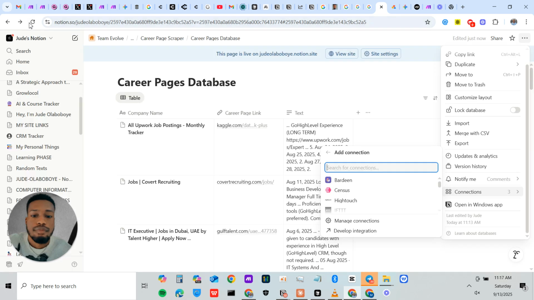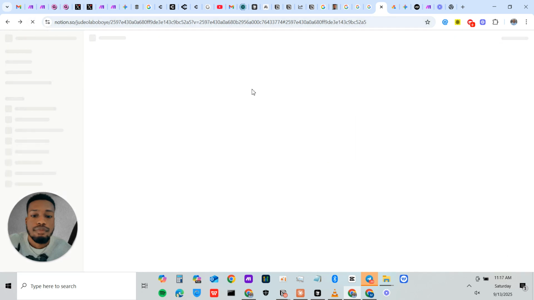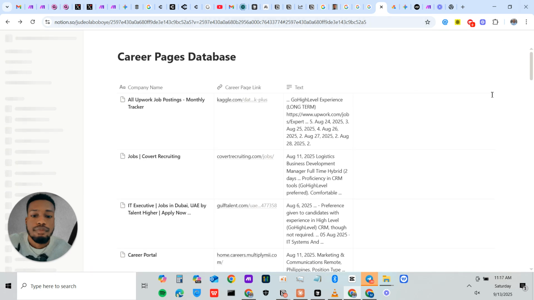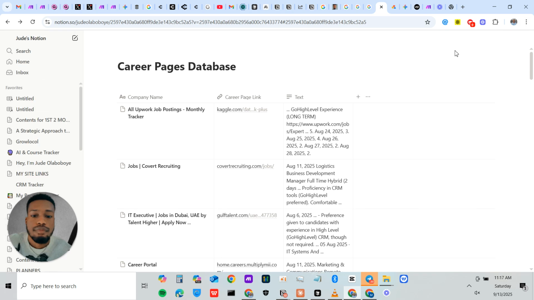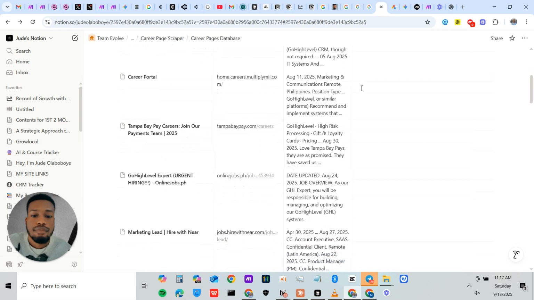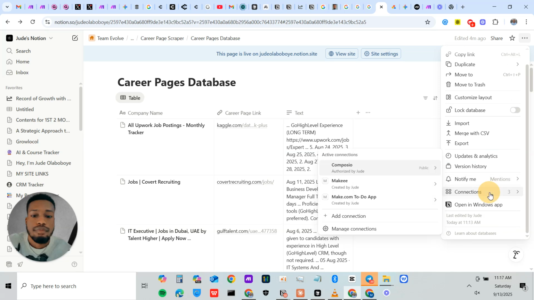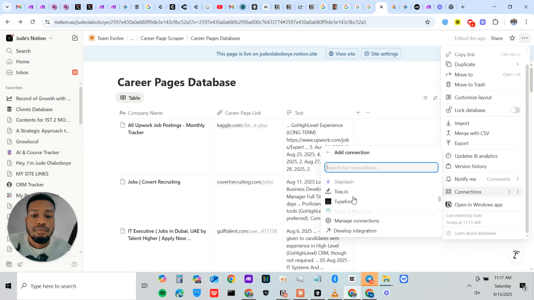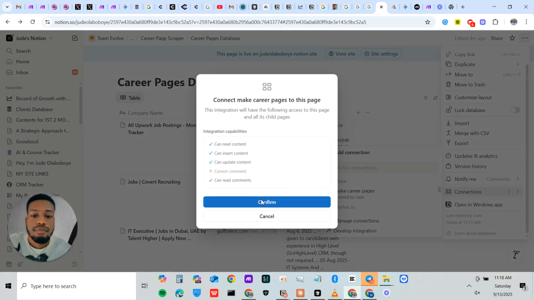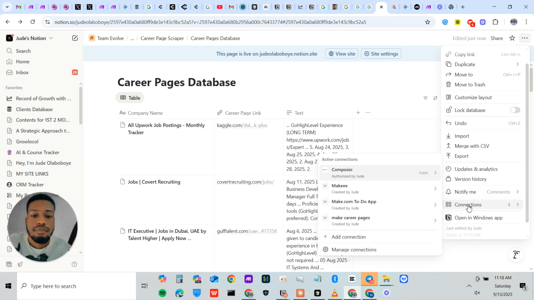So let's try to refresh this page. So what you do is you refresh the page. Because I'm using the same database, just add it in. Okay, so we're back here now. So you go back, add connection, then make career pages here. Yes, that's good. Confirm, and we are in. So I have 4 connections already.